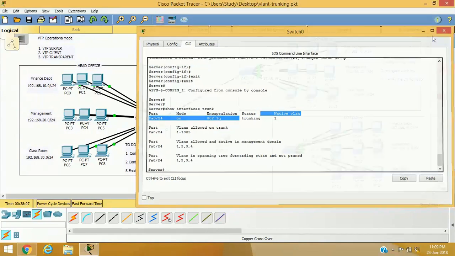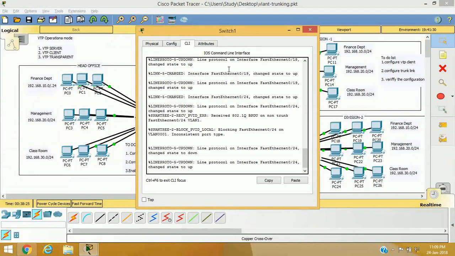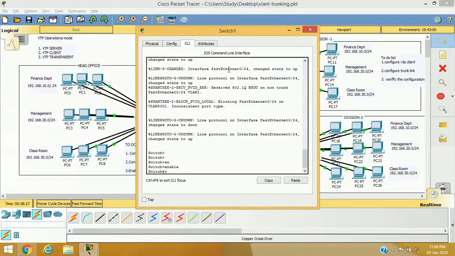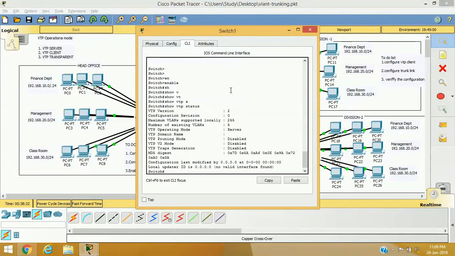Okay, so we have configured everything for the server, and now we are going to configure our client. In the client, we have to configure VTP client, configure the trunk link, and further verify the connectivity. First of all, I'm going to configure this switch as a VTP client. Enable, then show VTP status. As you can see here, this switch is in server mode and there is no domain name, so I have to assign these things here.